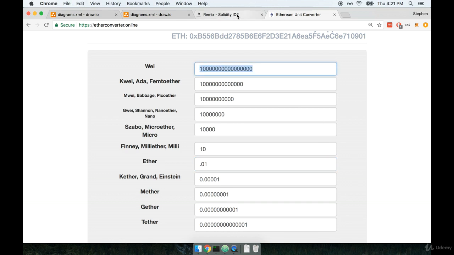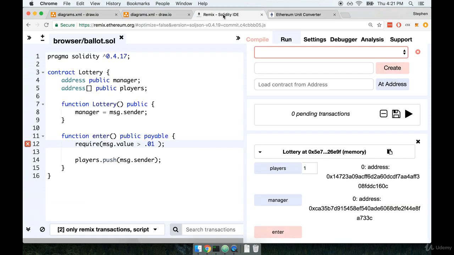Now, of course, if I take this number right here with all these zeros and put it into my contract like this, it is not very legible, right? It's really tough for you and me to look at this number and have any reasonable sense of what the minimum amount of money is to enter into the contract.